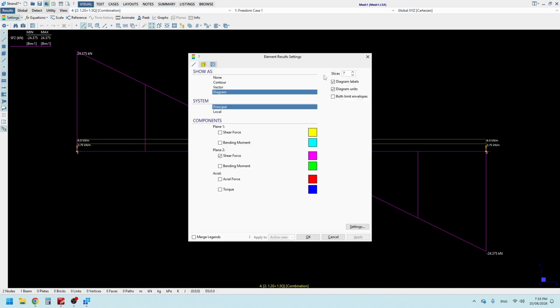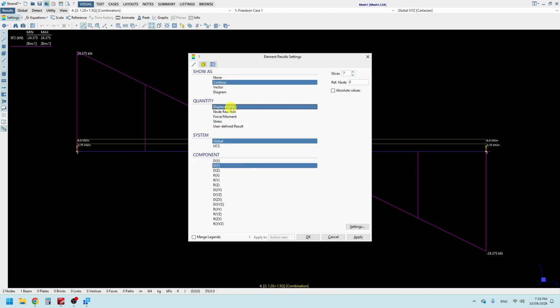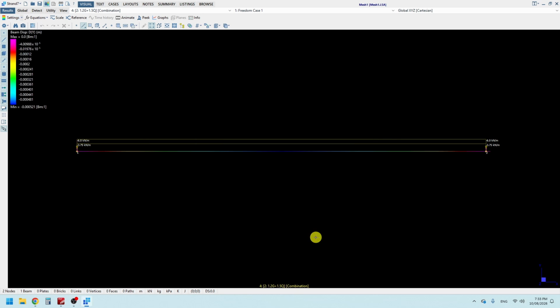And now let's say that you want to check deflection. You're going to click here, contour, displacement, global and dy. Okay. And then on your left hand side, you're going to find here, color coded, the deflections along the length of the beam. And your greatest deflection is at mid-span. As you can see here in dark blue, the result is 0.000481 meters. Remember that at the beginning of the video, we set the length units in meters.